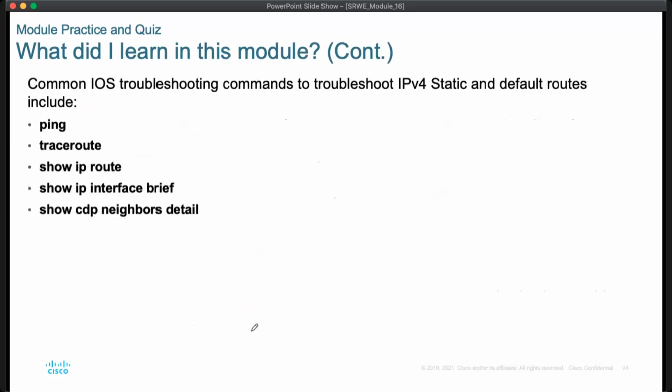Okay, common IOS troubleshooting commands to troubleshoot IPv4 static and default routes include ping, traceroute, show ip route, show ip interface brief, and show cdp neighbors detail. Okay, here are the commands, the common commands for troubleshooting.